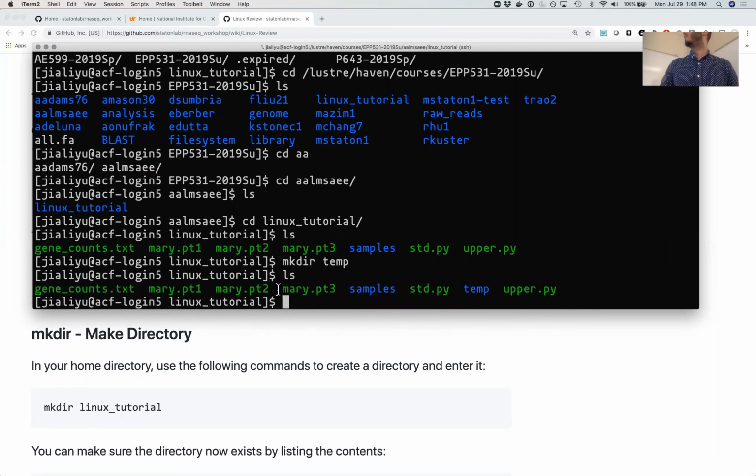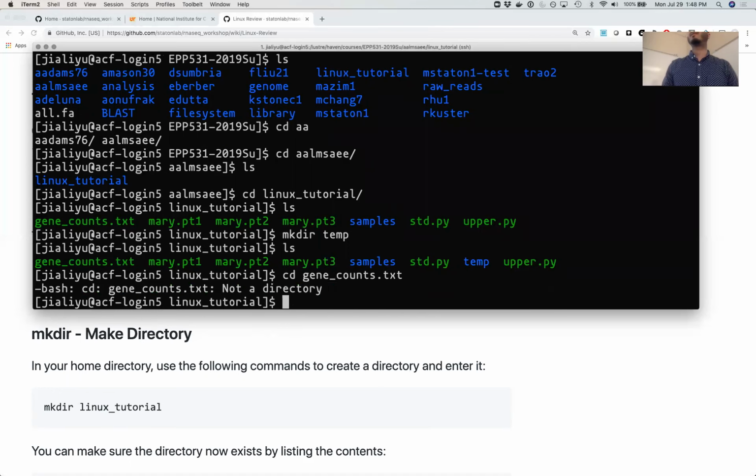If I try to find the regular file and do cd with it, like here, there's a file called genecounts.txt. If I do cd into gene counts, it won't let me even autocomplete because it knows this is not a directory. So I hit enter and it says it's not a directory. It's not going to let you go into anything that is not a directory.